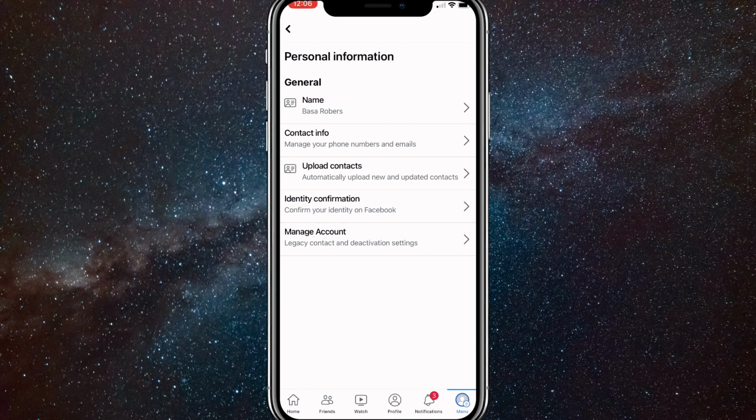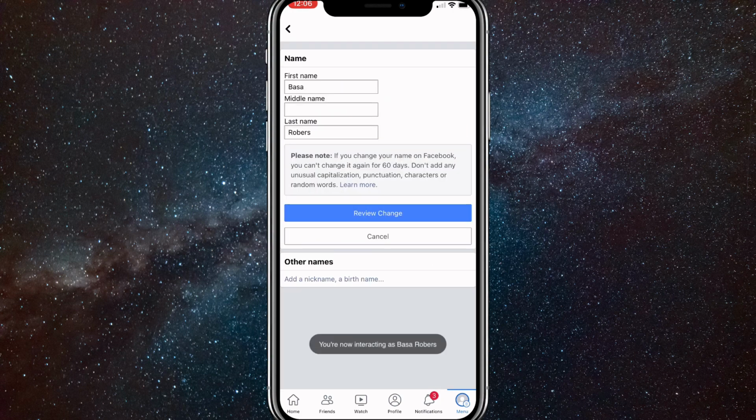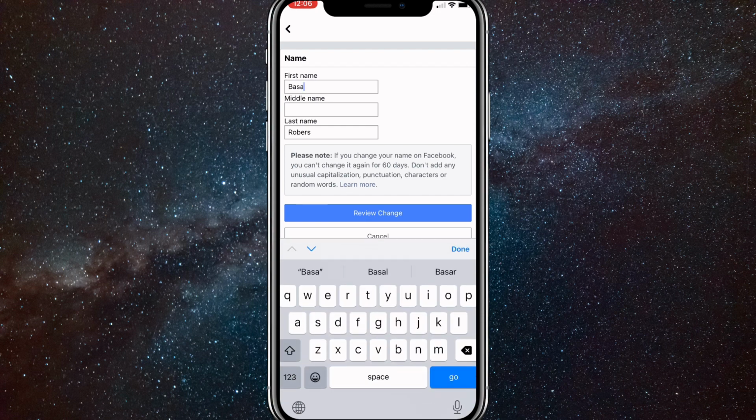And here, you'll see your name at the very top of all the options under General. Just click on your name and it will bring you to this page right here. Once it brings you to this page, you'll be able to see your first name, your middle name, and your last name. So put in whatever name you want, and I'll do Paul Bohr. I don't know. It doesn't really matter. Just put in whatever you want to change your name to.